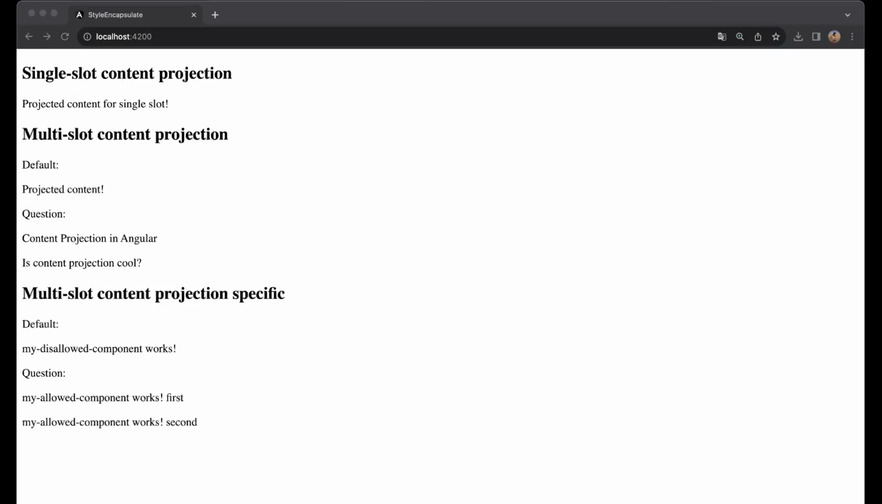Now, if we go to our application, you see here that we have our first one, single slot. It just has the projected content for single slots, right? Everything that's been a child component will be projected in there. Then we have our multi-slot content projection, where we have our default, that's the one that has no name, right? And then we have the question which has the heading stamp on it with content projection Angular and is content projection cool. Then we have here our two components, the my allowed component works first and second, and then we have our default.